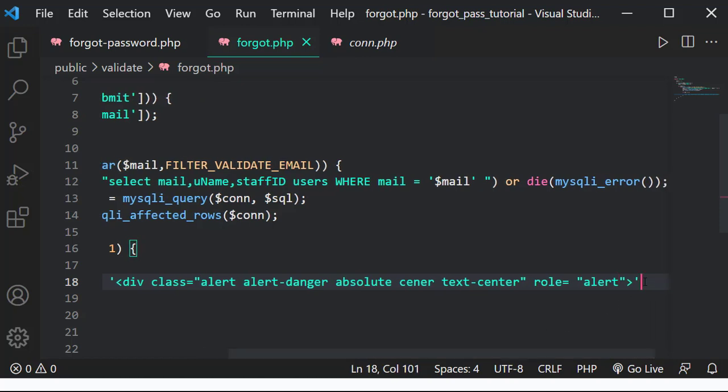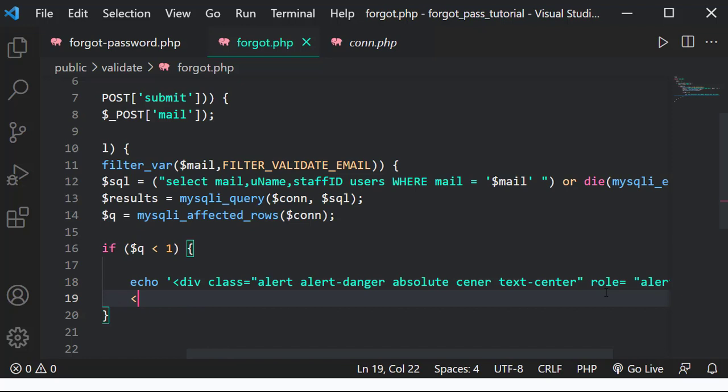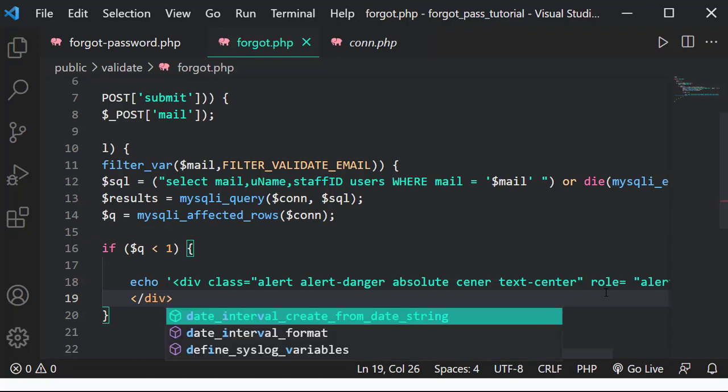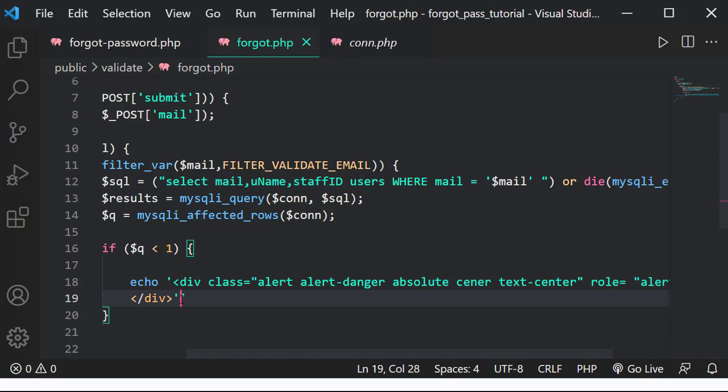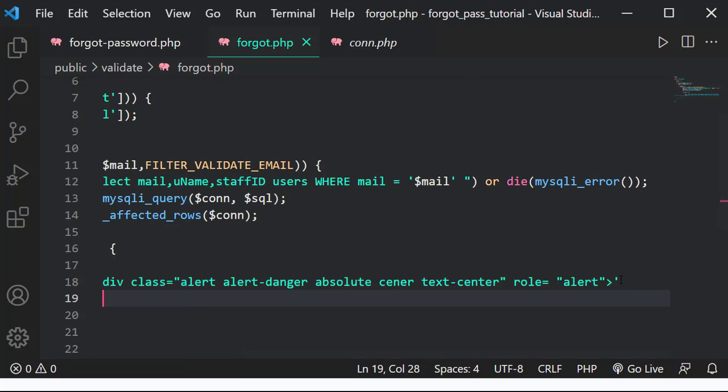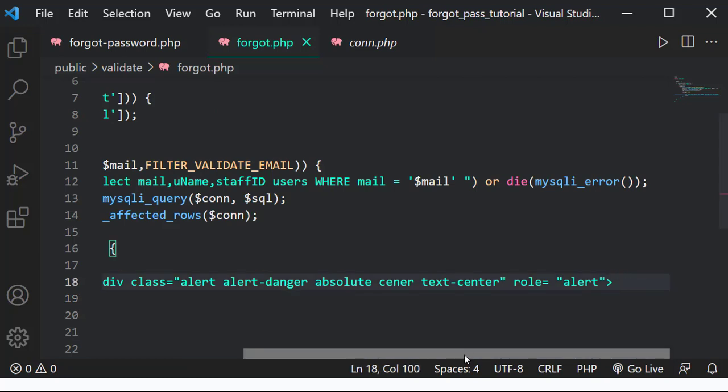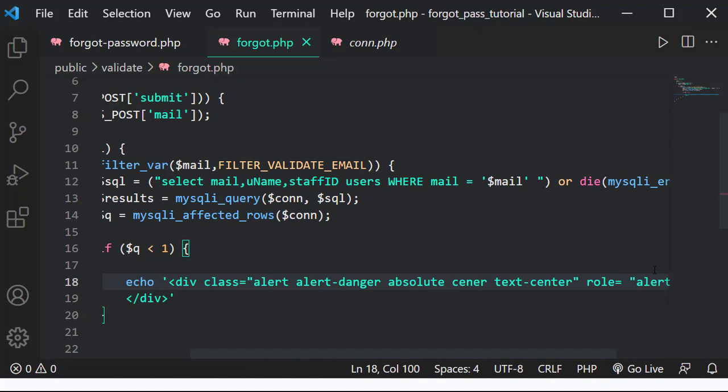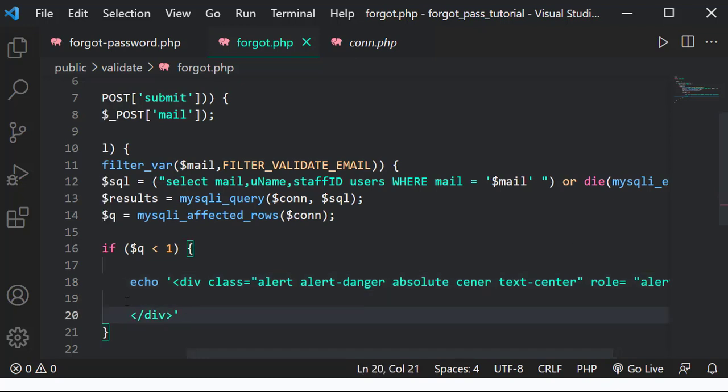So, let me just close it here before I forget that and it gives me problems. Remember now, the single quote is wrapping the whole of this div. Forgot to do that. Yeah, like that. So we need to get rid of this one here. The single quotes should be wrapping the whole div.